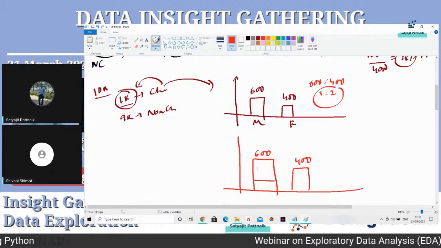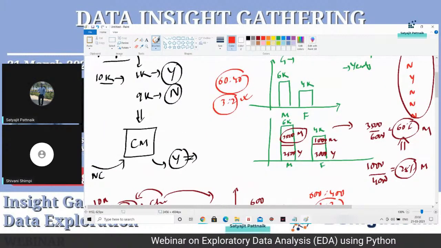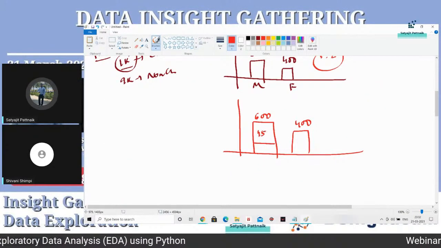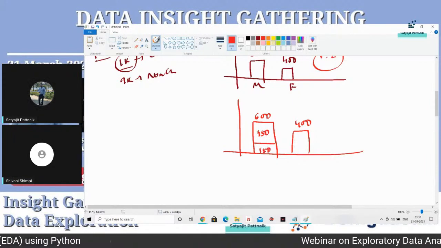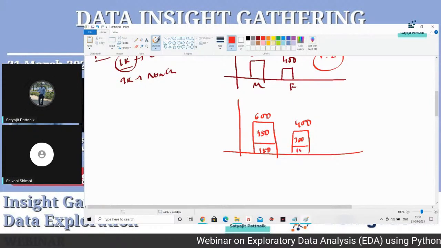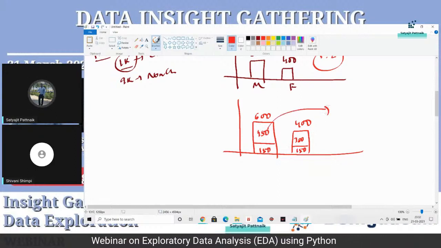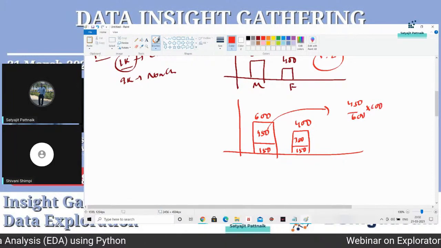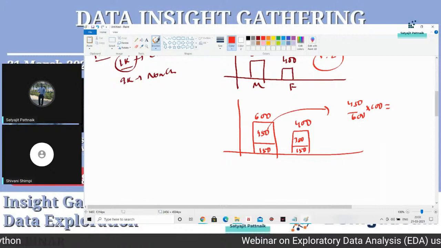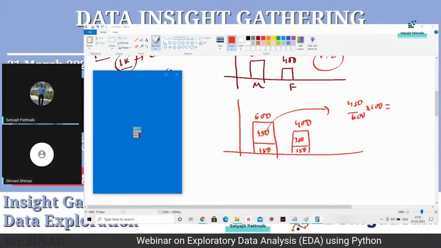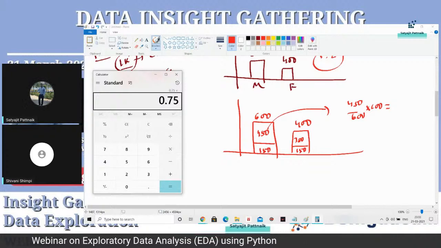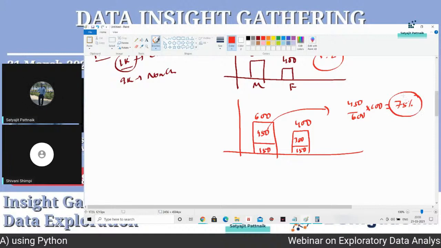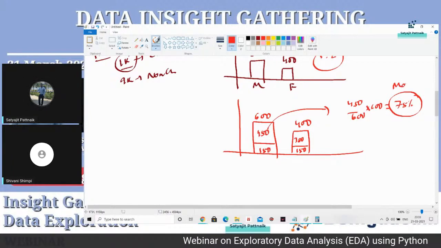How many were monthly customers? Okay, this was the original level. Let's say monthly churners are 450, yearly churners are 150. Here monthly churners are, let's say, 350, yearly churners are 150. So what is the ratio for the churners? 450 by 600 into 100. This is the percentage of the monthly churners. 450 divided by 600 multiplied by 100 gives 75% of the people who are male and monthly customers have churned.